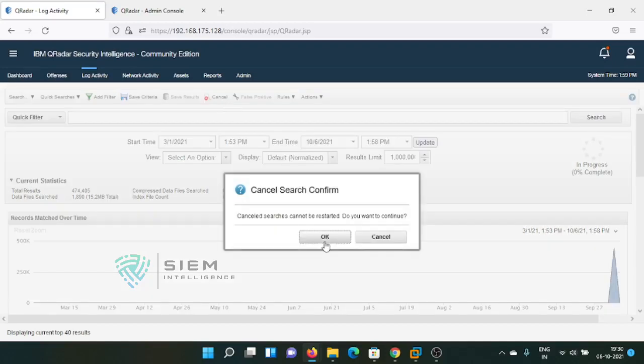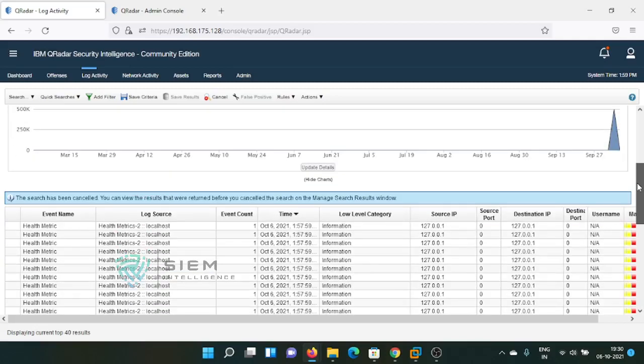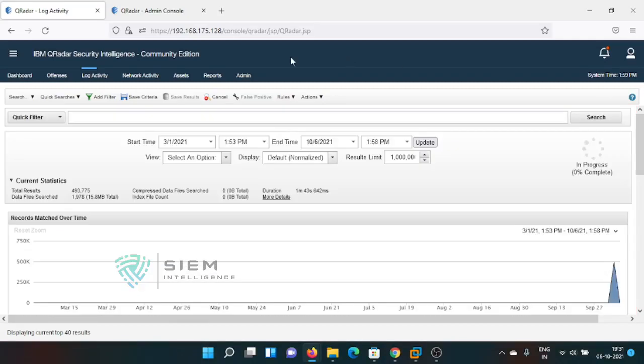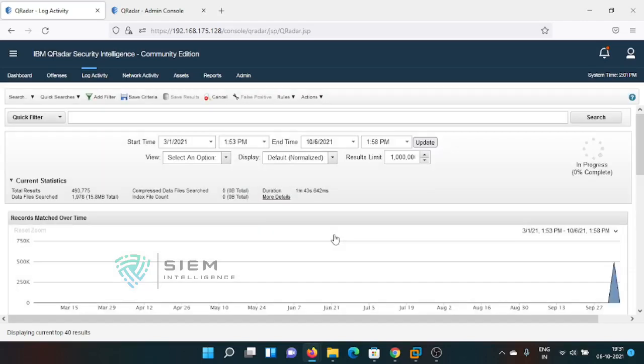If you click here, it will cancel the search, but it will take some time to cancel. It may take 1 to 2, not 1 minute. Why? Because it's a huge data. It's cancelled, I hope so. So it is giving some data. See, it's cancelled now, but it gives the last possible result.